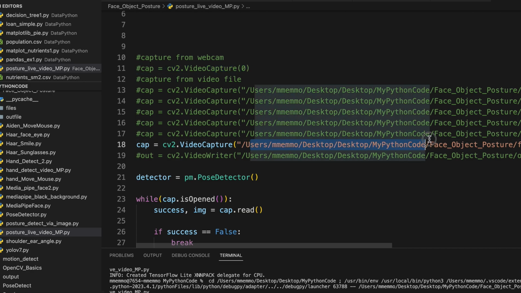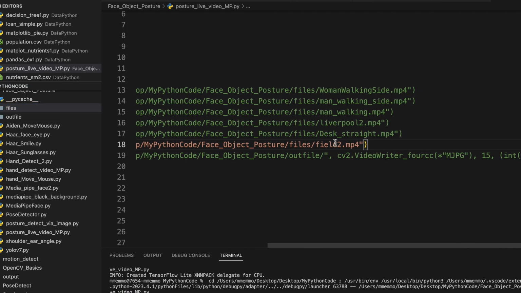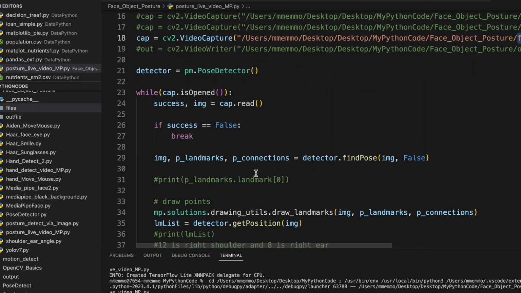I am using a remote file, a file that I downloaded from a copyright-free site. I put it in this subfolder here in my library, and that's where I'm referencing it right there. This is standard kind of displaying a video or an image using OpenCV. And so we have to declare this detector object using the PoseDetector library. And then again, just a standard while loop that you would use with OpenCV for displaying an image or a video.